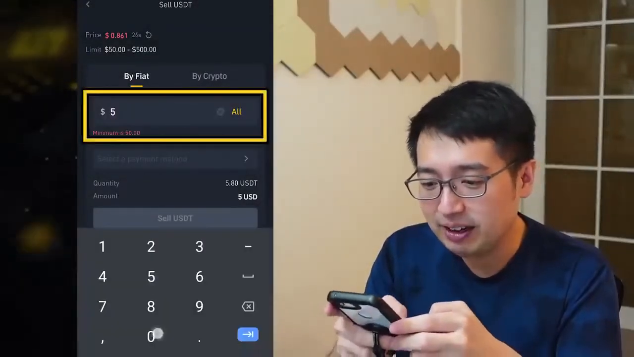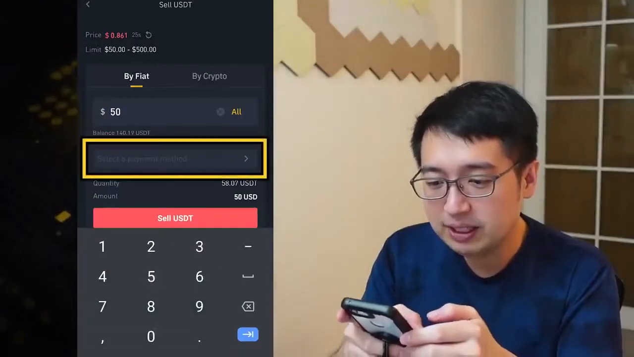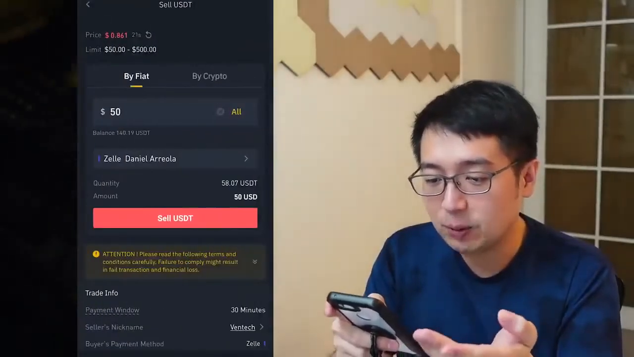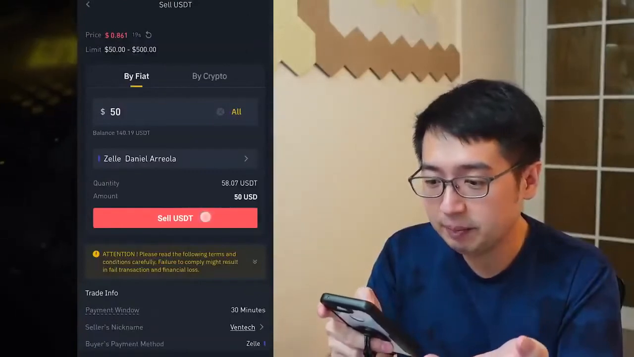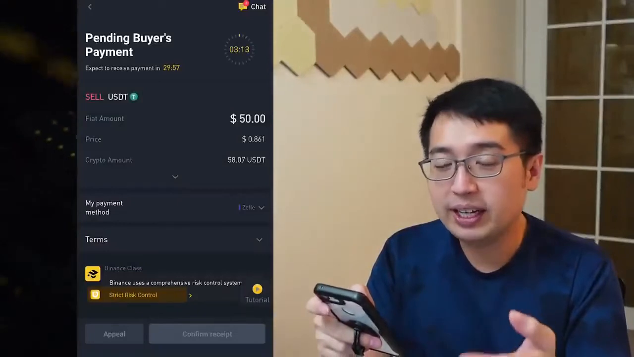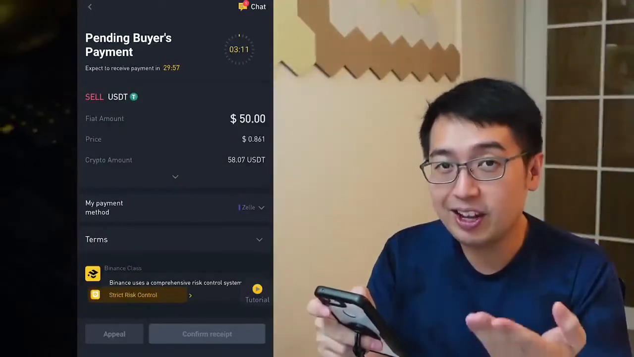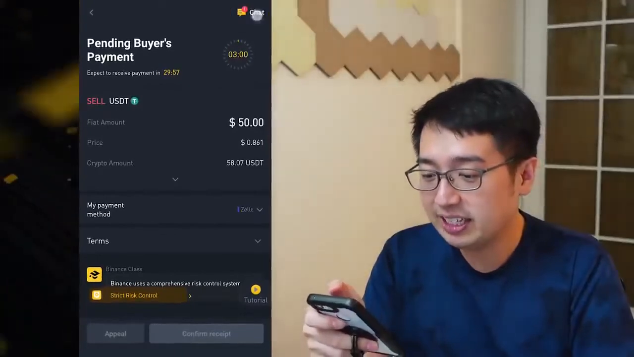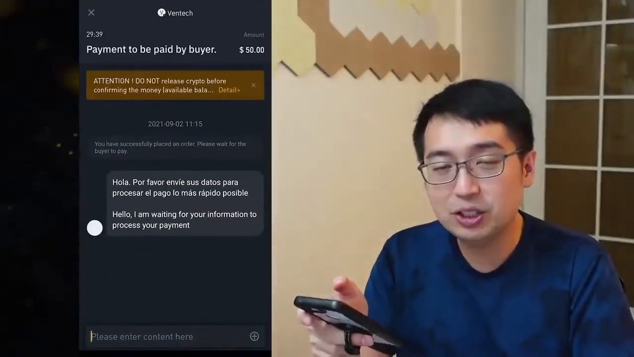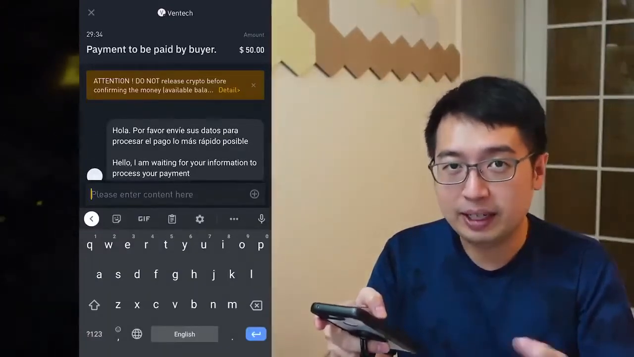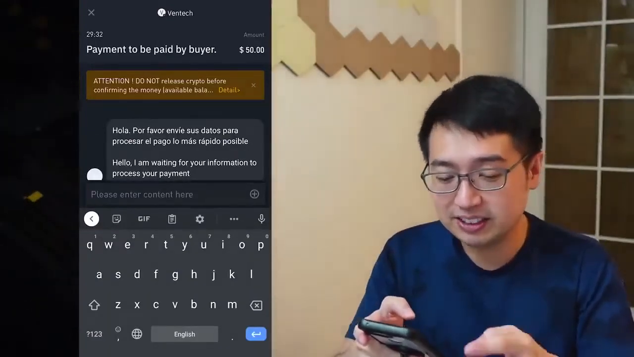We're going to put in 50 since that's the minimum. Select payment method. I'm going to be using Zelle, and then I'm going to hit sell USDT. The trade has been initiated, and we can expect the payment to be received within 30 minutes. Now at the top right here, we're going to go to chat, and it says, hello, I'm waiting for your information to process your payment. So I'm going to send him my Zelle payment information so they can send me the funds.